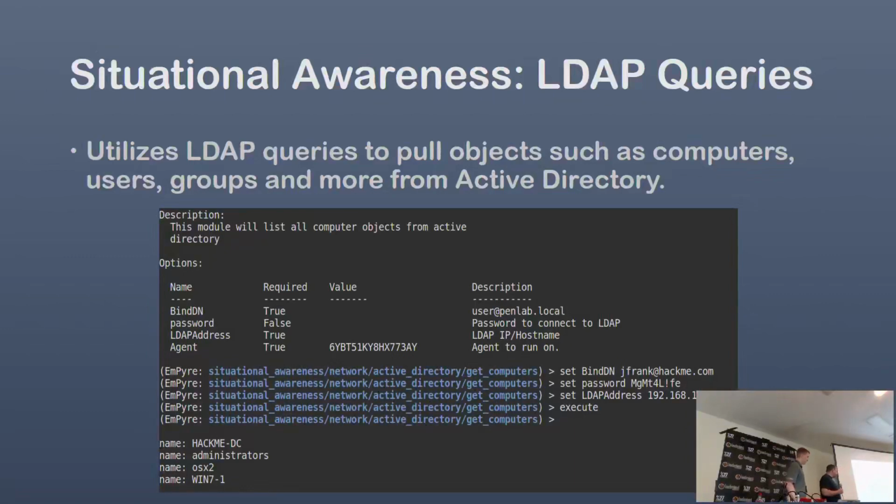And down here you get your list of hosts on the network. We're doing a get computers. So we can see we've got the HackMe domain controller, we've got administrators box, OSX2, Windows 7. So it would be the host names of the machines that we're looking at through LDAP queries.